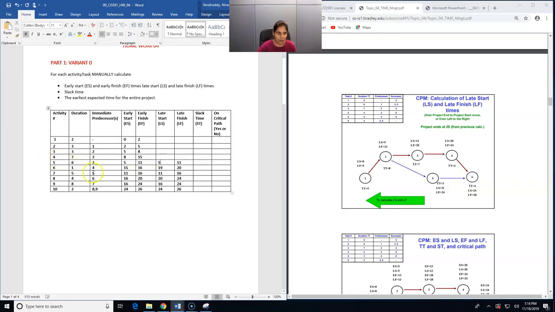Now activity number 4. We can see that activity 4 is the predecessor for activity number 6. So the late start value of activity number 6 will be the late finish value of activity number 4, which is nothing but 19. So we have the duration as 7. So 19 minus 7 is 12.